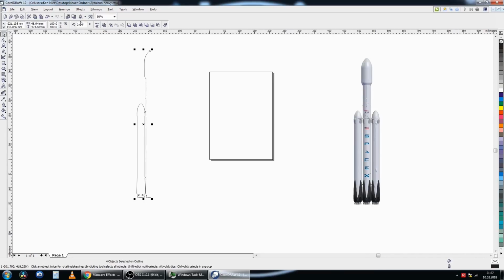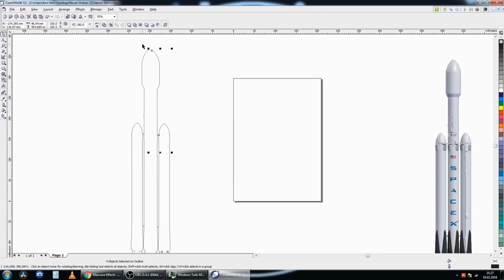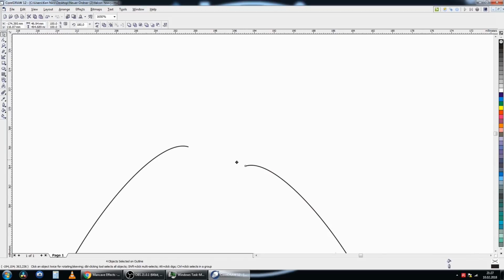So what I'm going to do now, I will just copy this, I will paste this, and we have these two little mirror buttons, one for vertical and one for horizontal mirroring. I will use the horizontal one, and then we put this over here. Then I will zoom in here and we will connect those two parts together.